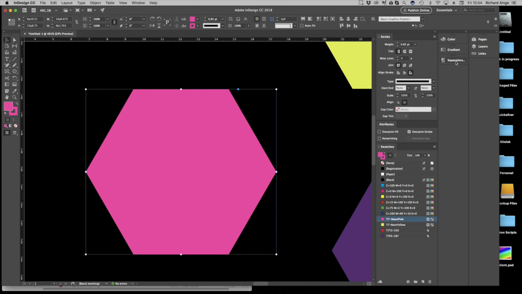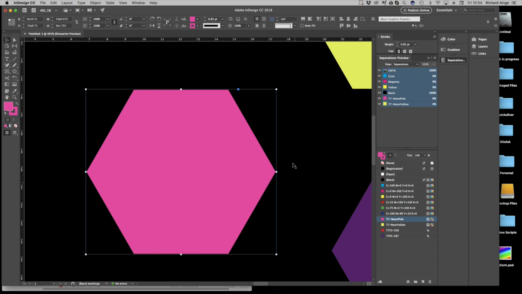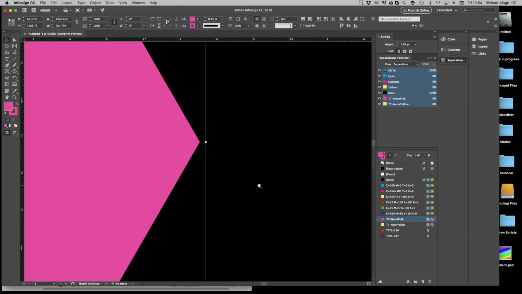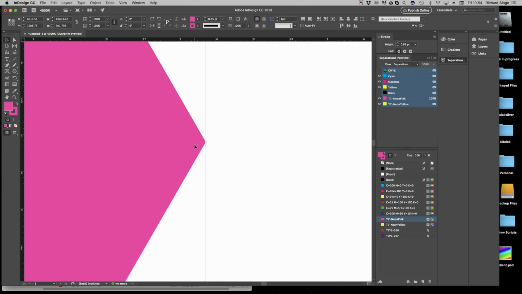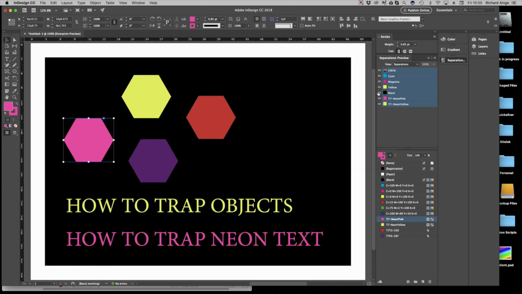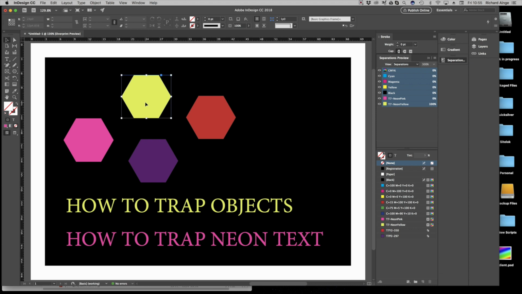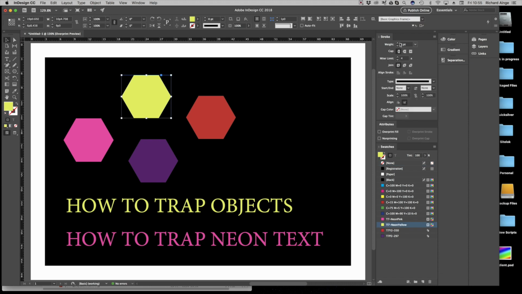Now let's just have a look at our separation preview and see what's going on here. So on our separation preview, if I now zoom in to this area, let's turn off the black, and you'll see how that pink has spread out underneath that black. So it's basically gripping underneath the black, and that's all we need it to do. Very, very simple. So we do the same thing on the other separation or the other images.